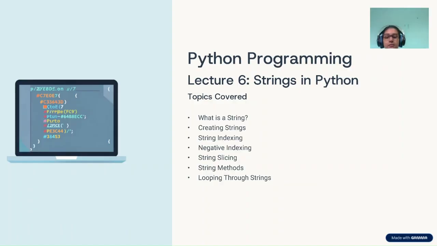Whenever we work with names, messages, passwords, cities, emails, or any kind of text, we use strings, right? Almost every real world Python program works with strings in some way, so it is a very important topic to learn. So, the topics covered in this lecture will be what is a string, how to create strings, string indexing, negative indexing, string slicing, string methods, and looping through strings, right?